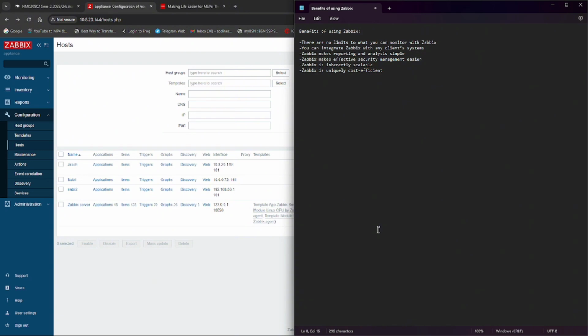First, there are no limits to what you can monitor with Zabbix. When we say no limit, we mean no limit. Zabbix literally allows you to monitor anything, from hardware to software to middleware to VoIP resources, anything we can monitor here.